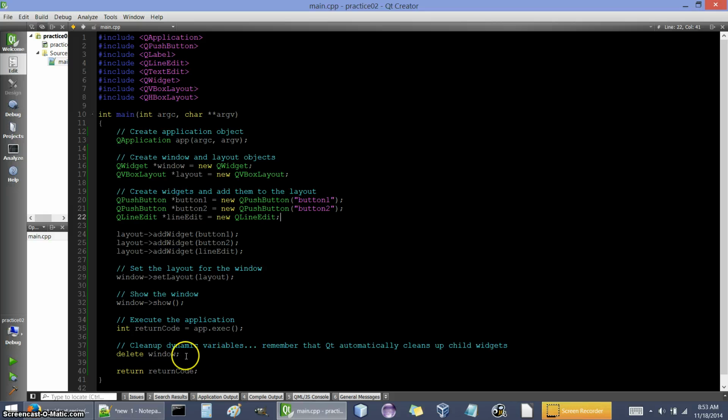Remember that any child widgets will automatically be cleaned up by Qt, so we don't have to delete them. But since window doesn't have a parent, we have to clean that one up ourselves. So if you take a minute to pause the video and look through the code, make sure that you understand it before we move on.